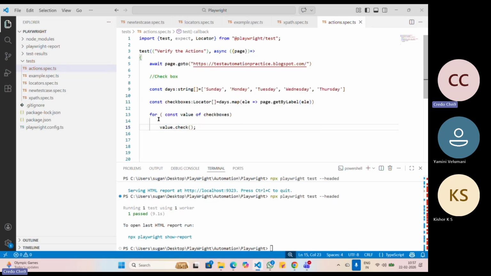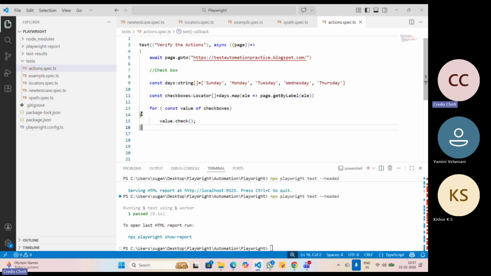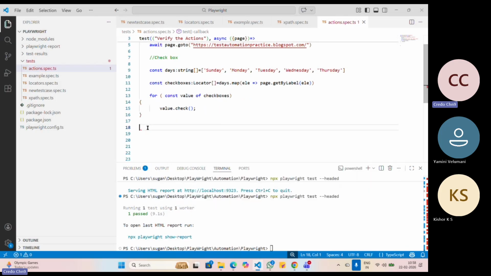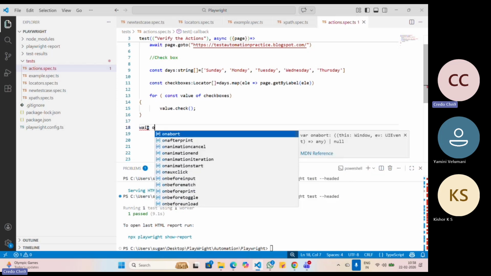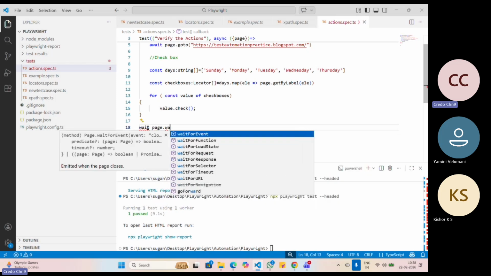If I give this each time, what is it going to do? It's going to see this for loop and work on this array. This is a locator array. When it works on this array, each time it will take the first element as the first value, the second element as the second value. It will just traverse, go to the value and click on it by giving check. So each time it will go and check all the values, whatever I gave: Sunday, Monday, Tuesday, Wednesday, Thursday, all of them. We'll see whether it's working or not. Page dot page.